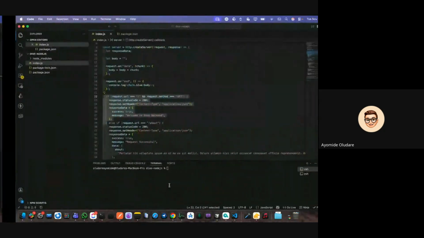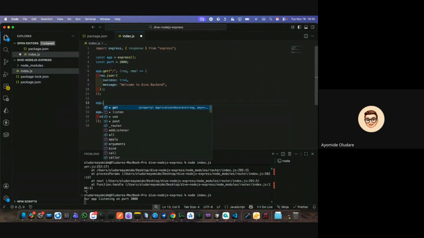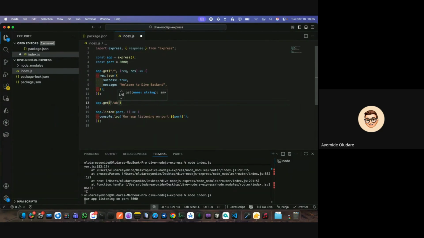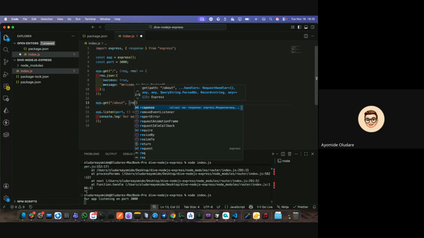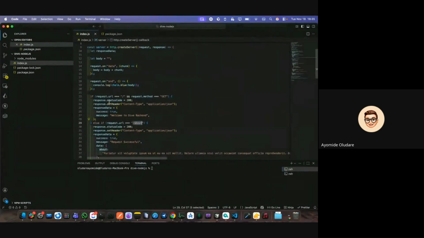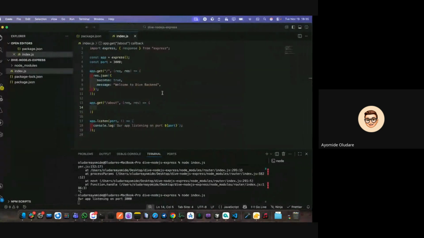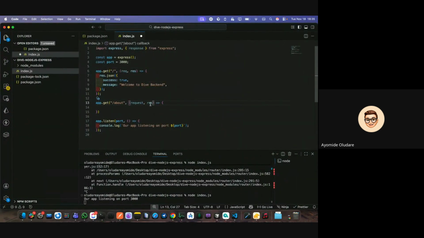All right. So what else do we have? We have a get request to about too. So we can just come here and say app dot get about. It will also receive a callback function. Inside the callback function, we have access to the request and the response, right? Don't forget, when we were using Node.js HTTP and we create a server with http.createServer, we have access to the request and the response. So that's the same thing we are doing here.